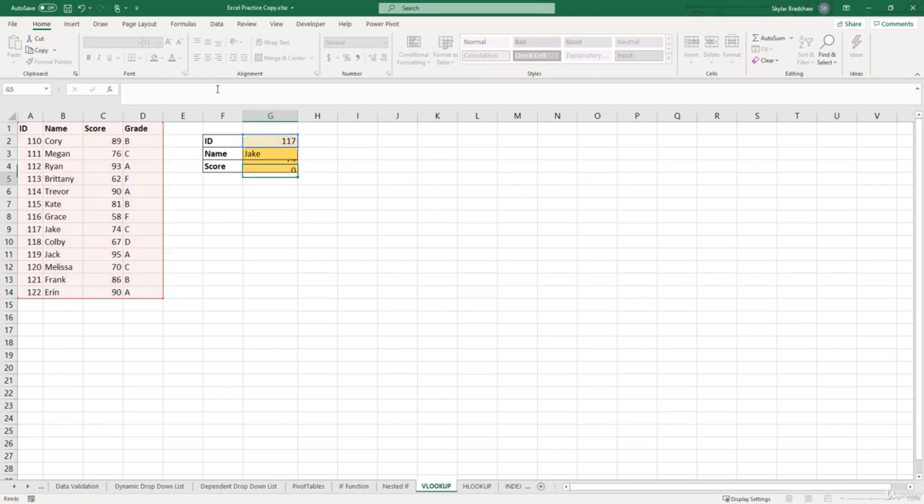And if we click enter, now for the ID number of 117, we have the name Jake, and then we can see that his score was 74. And if we come over to our list, 117 is Jake, and he scored a 74. Now there is one more thing about the VLOOKUP function that I want to point out, is that the VLOOKUP function always returns the first match. And let me show you what I mean by that.